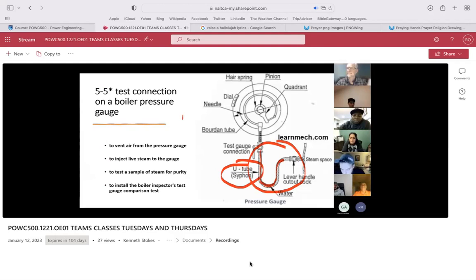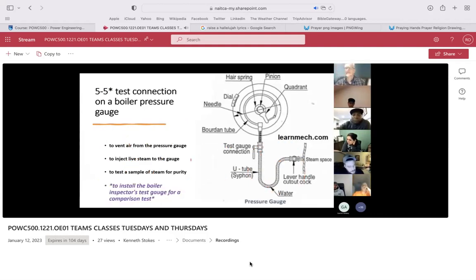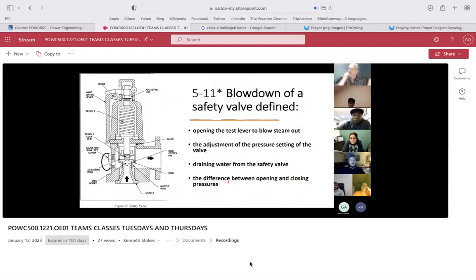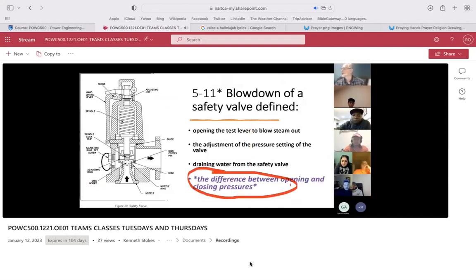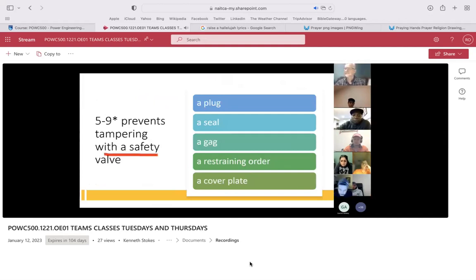Test connection. What is a test connection for? Test your gauge, see if it's accurate. Install the boiler inspector's test gauge. Blow down of a safety valve. One of these is true. The difference between opening and closing pressure. Correct. The difference between opening and closing.